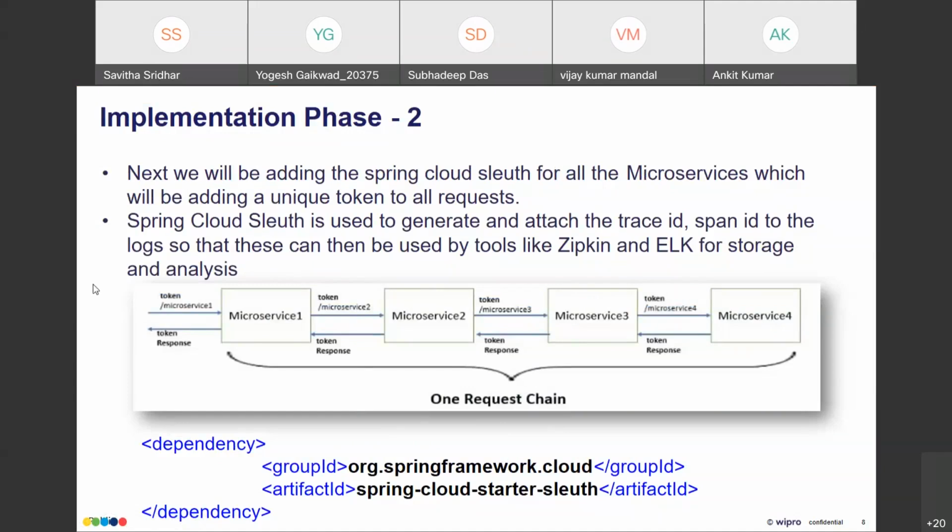So now we will be adding Spring Cloud Sleuth to all our microservices. What it will do is, once I add Sleuth to our microservice, it will add a unique token to all the requests. So when requests happen, all the requests, it will add a unique token. But what is the token made up of? I will explain that in the next slide.